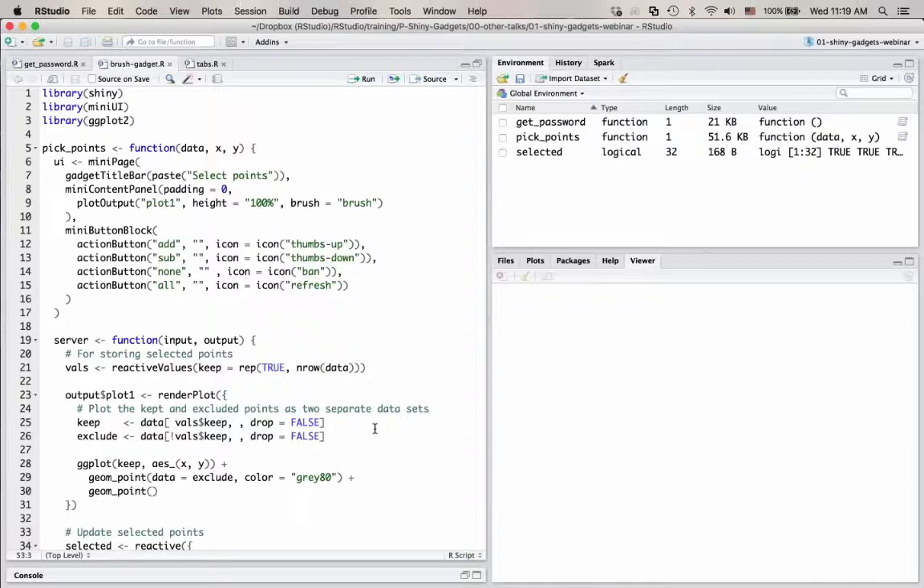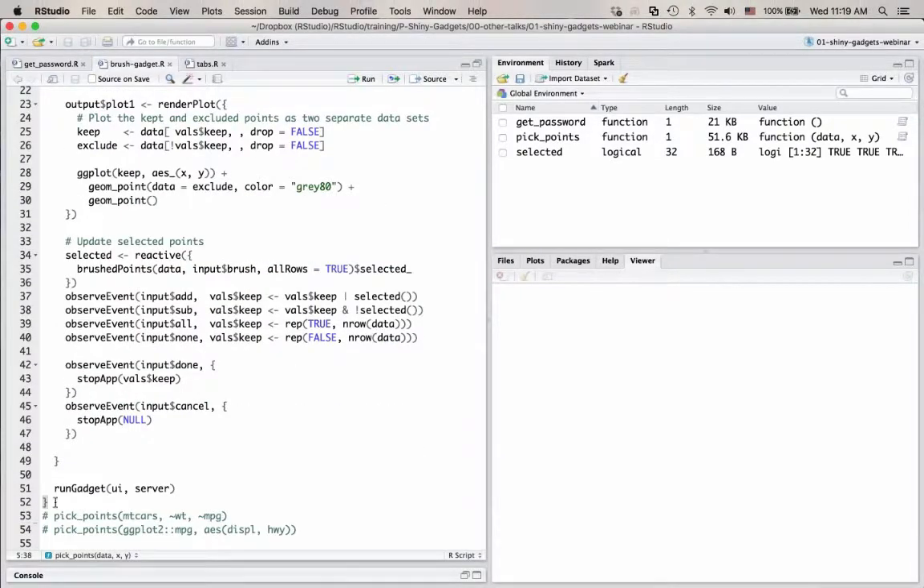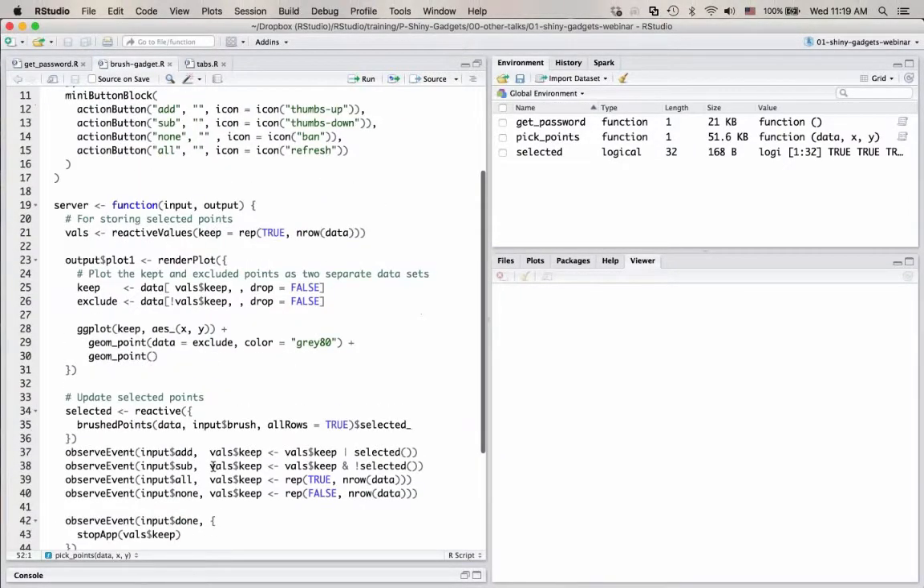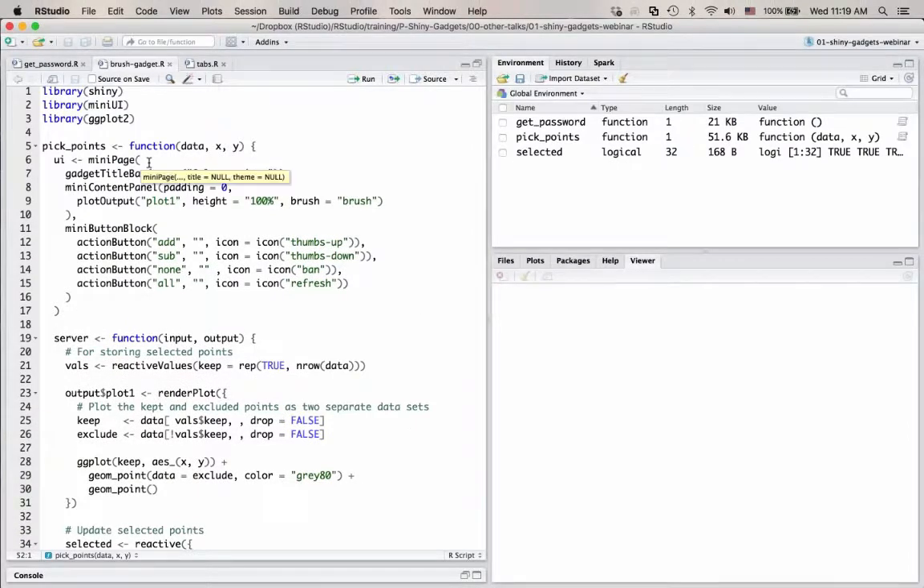The way that we call a gadget, as I said earlier, was we would save it as a function. So here I'm creating a function called pick points. I'm literally just using our function to do this. And down here, I'm closing the function. Since I'm writing a function, I could set any arguments that I want for the function. So here I chose 3 arguments, data, x, and y.